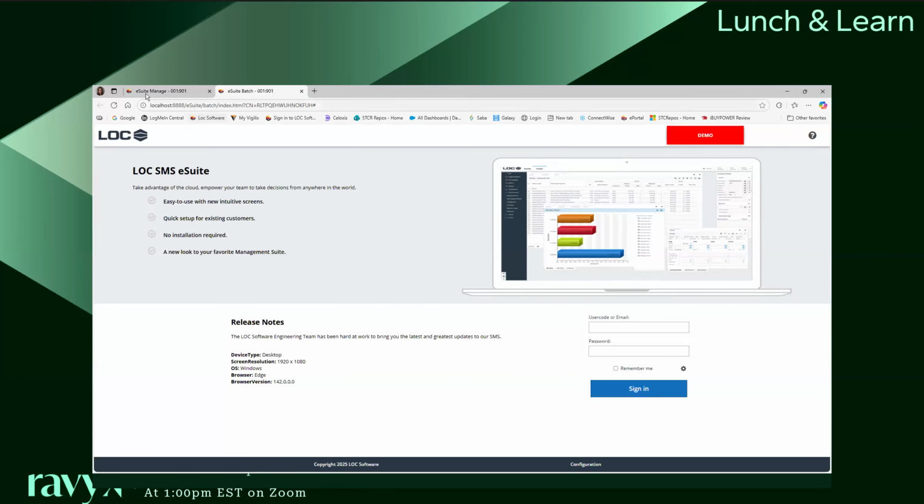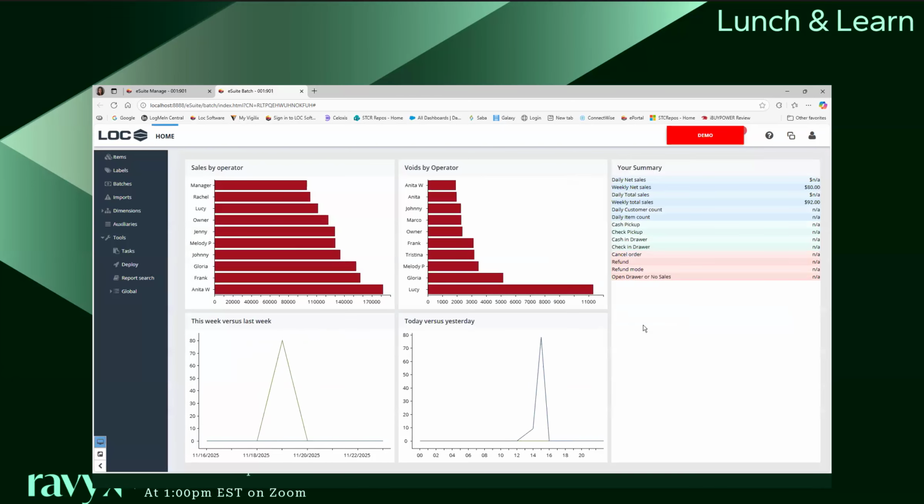So it's the same idea as when we're using eSuite Manage. You're still going to be pointed to that web address. The difference is always going to be up here. So instead of pointed to eSuite/man/index for Manage, it's going to be eSuite/batch/index.html. We're going to log in, use the same login that you're using with SMS Pro, and it's going to open up into the batch.